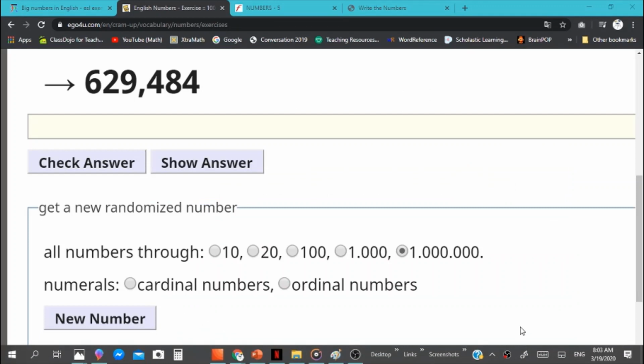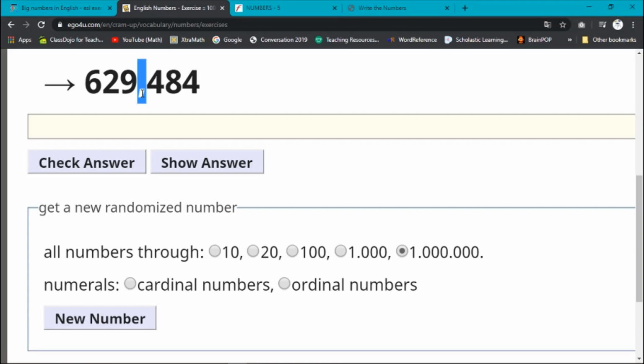All right, now that we've done a little bit of review, we're going to do some really more difficult problems. Now again, I said we were going to just put spaces in between the numbers, but since in English it's more common to put commas, you're going to see that in a couple of the problems. So let's read this one together and then we're going to spell it out. 629,484. Let's write it together.